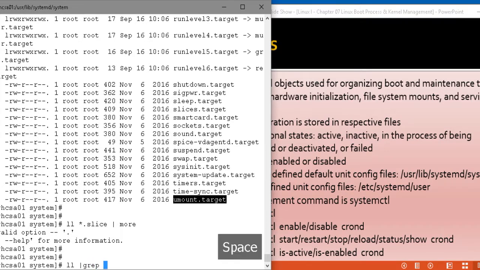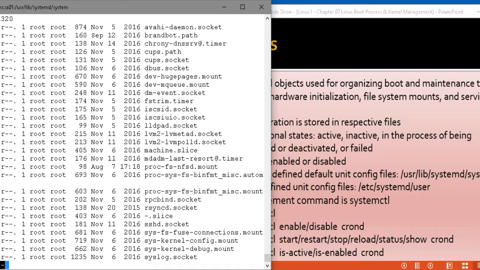Okay, let's pipe the output and exclude the target and exclude the service files. Do you know what this command will do when I run it? The ll command, then grep with the -v option. -v means do not show any lines containing this pattern, target. And then another grep command, -v means do not show any lines that contain this string, service, in the output. And then show everything else.